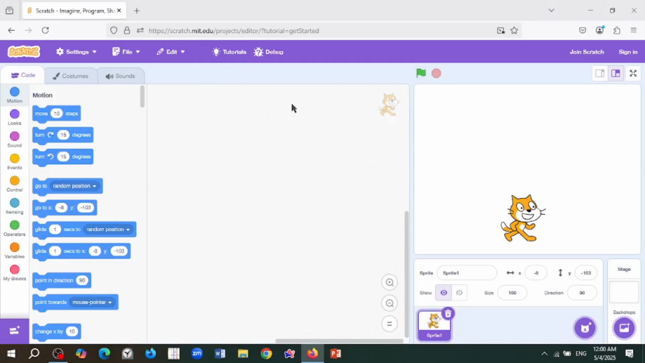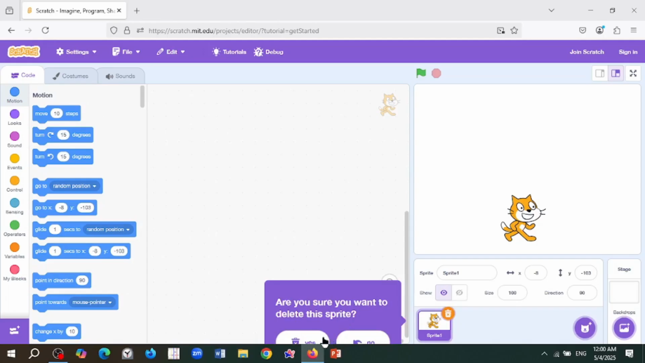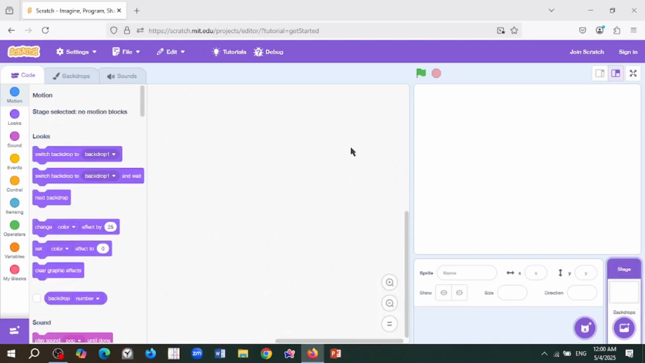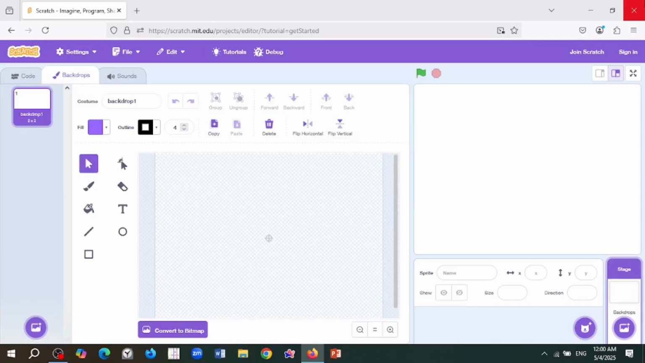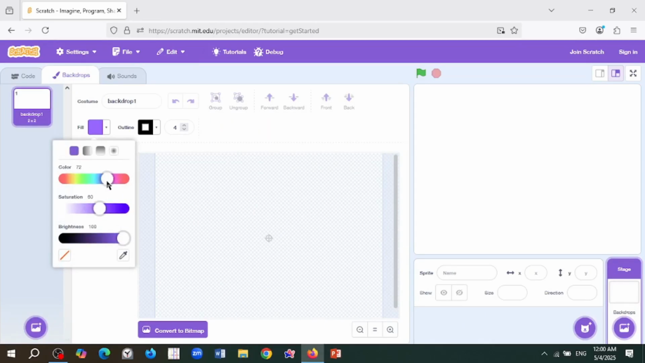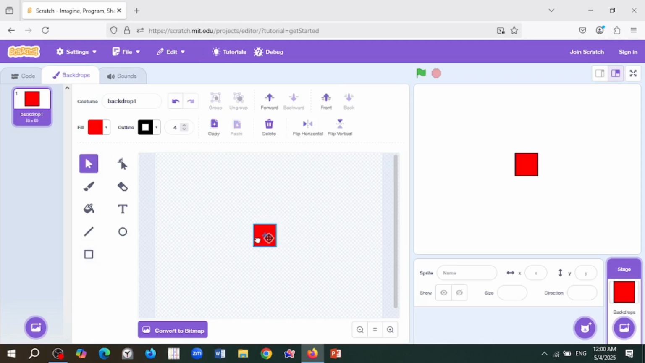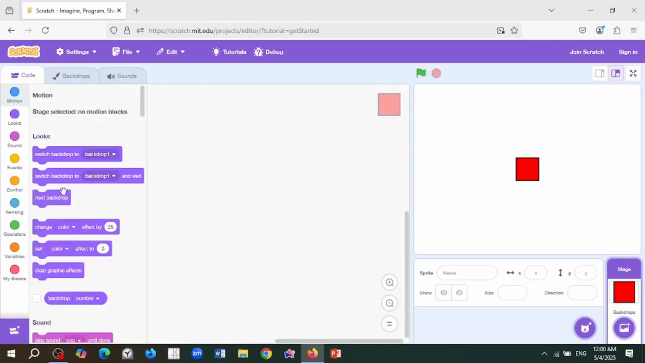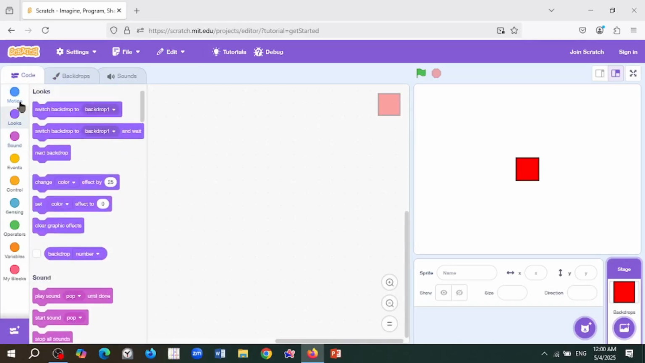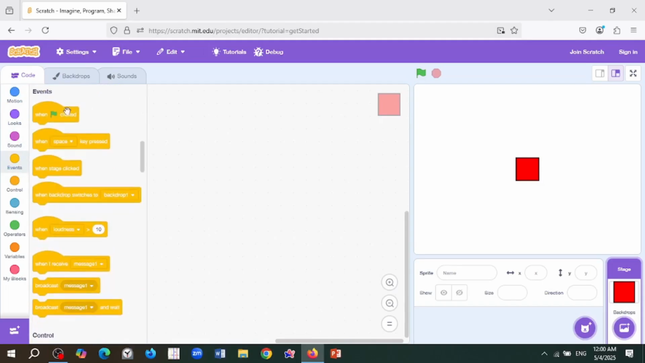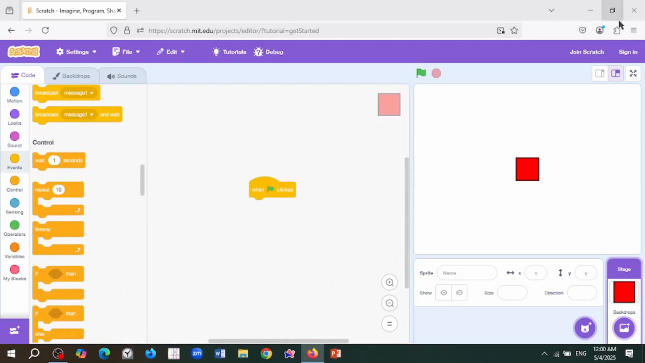Today we're going to learn how to make a mouse dodge game in Scratch. First I'll remove the Scratch cat. Now I'll make a script. When flag clicked, forever.